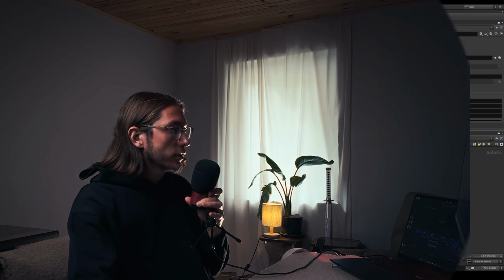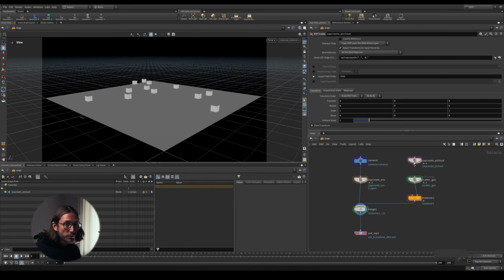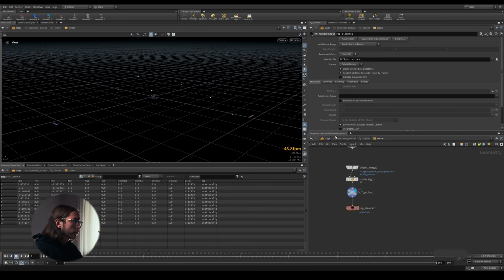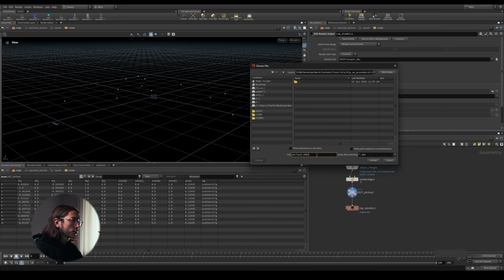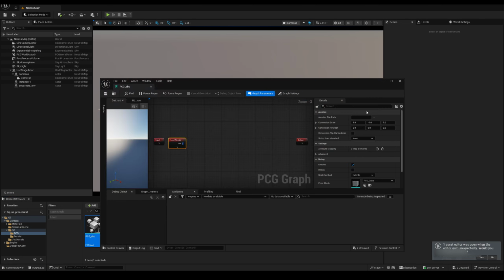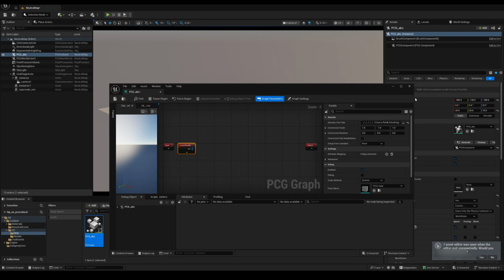So, let's try to transfer points and attributes and use them to rebuild the environment with PCG. Back in Houdini, inside the SOP create node containing our scattered points, I will create a raw Alembic output node and choose a location where I want to save the file. Now in our PCG graph, we assign this file. I will drag it on our level and press D for debug. And we can see the points appear.